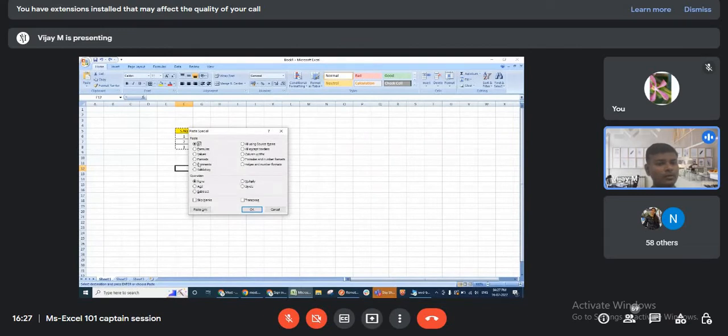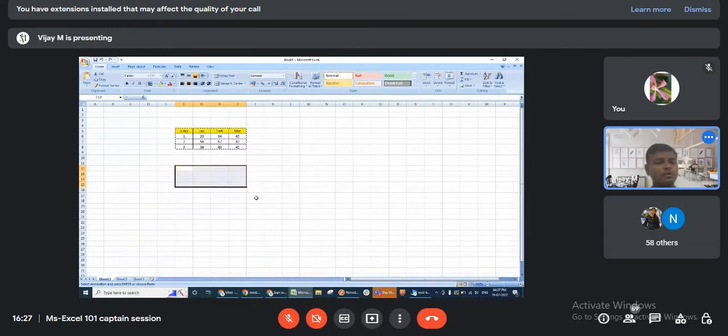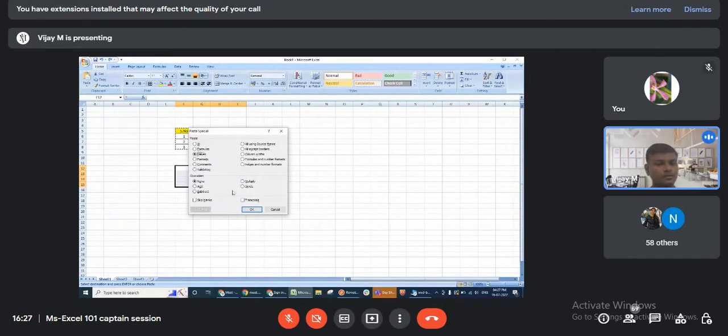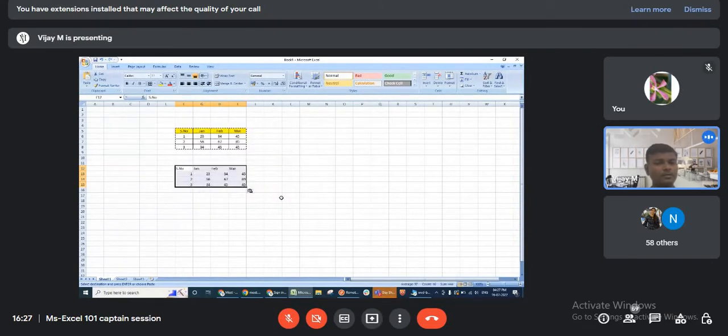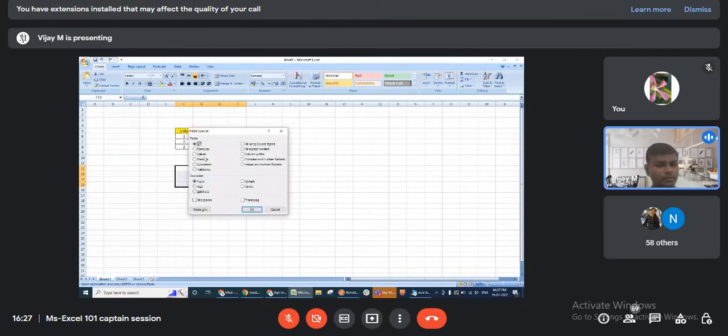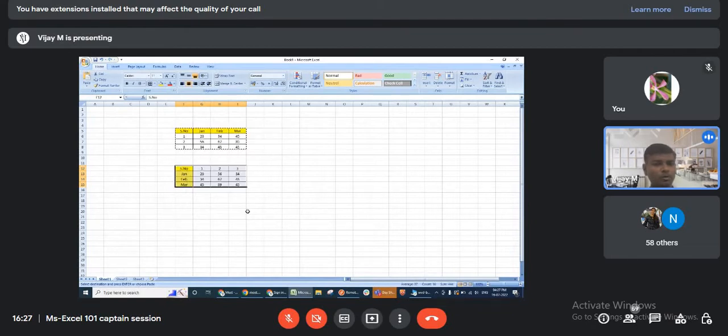Okay, I need only format. You can put format. The format will be in picture. Or if you put only values, it will not take any format. Okay, and you can put any kind of transpose from row to column, serial number. Jan will come first, 1 will come here, so 23, 56, 34 will come like this. So this can be done very easily with paste special values.